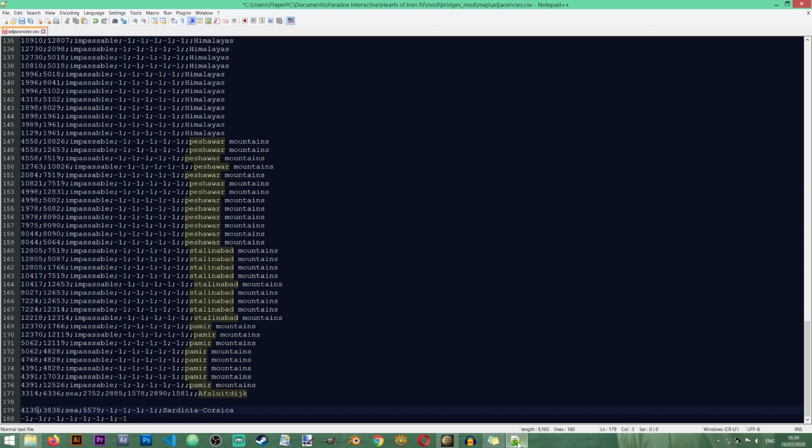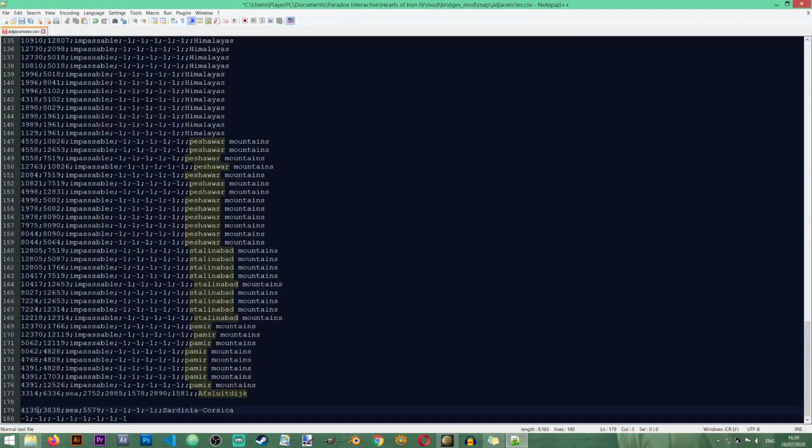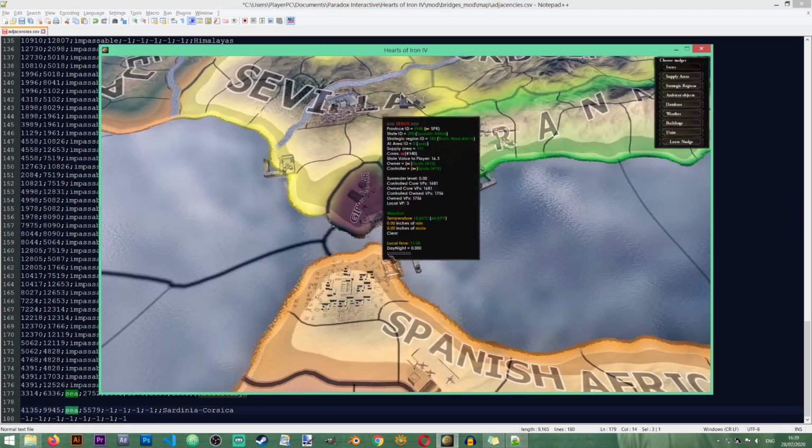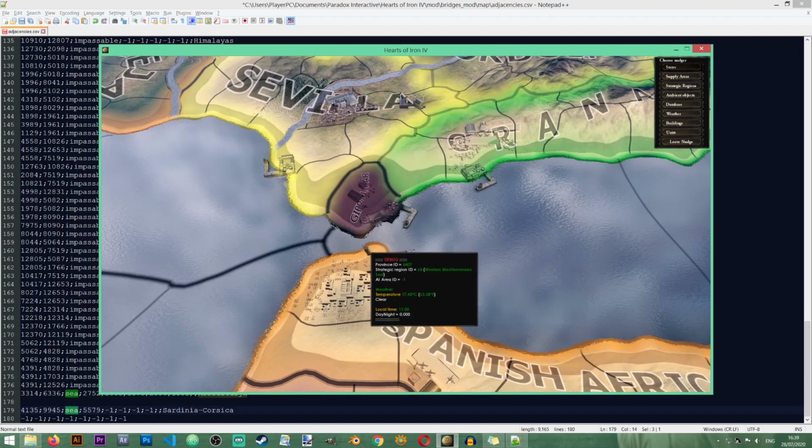4135. Great. And now we need the province ID of Tangier, that is 9945. So let's just change it to 9945. Great. Now, this is a sea crossing, right? So they're crossing what is essentially a sea.